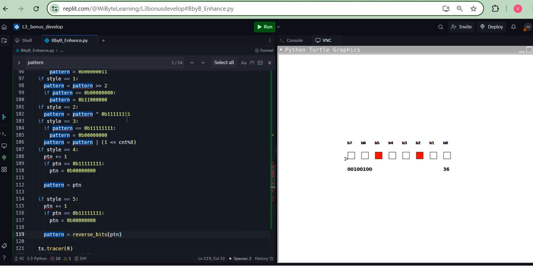Now, in case you're wondering, why do I need to separate pattern and PTN? In the earlier case, in fact, I did not, because nothing was happening. However, here I do, because remember, if I did not have two variables and I go and reverse the bits, then I'm no longer in sequence. The whole logic can fall apart. So what I want is that I just count upwards 0, 1, 2, 3, 4, 5, 6, and so on and so forth. However, the display here is based on a reversal of the bits.